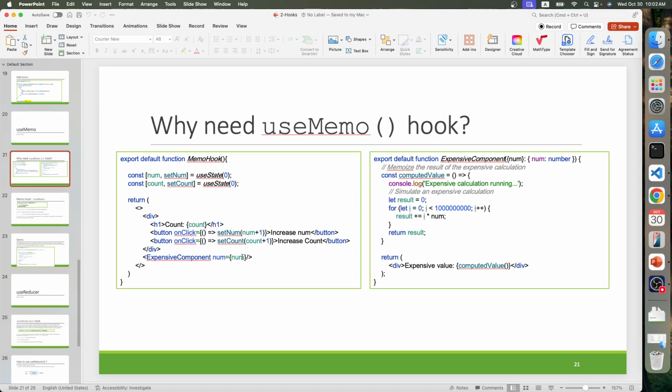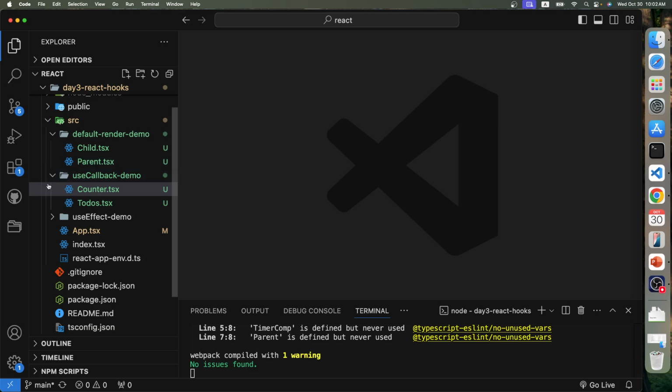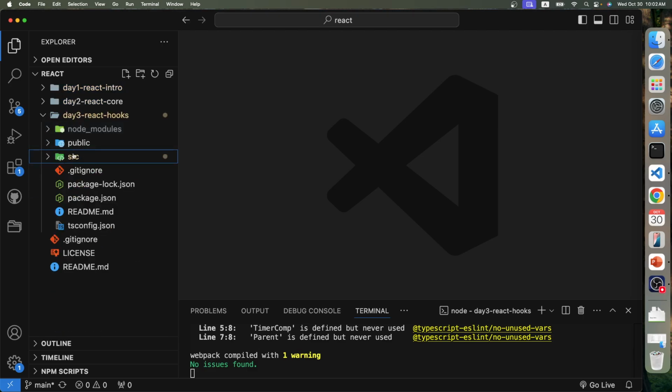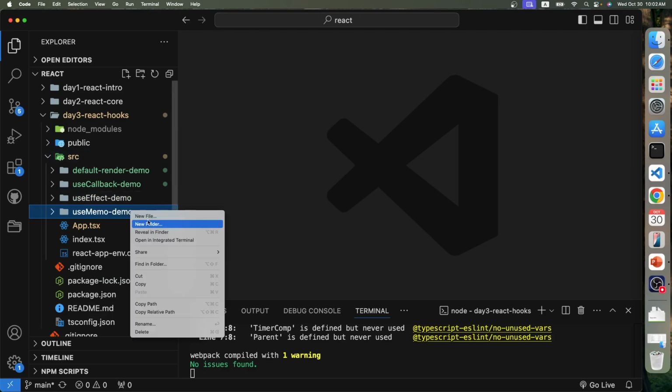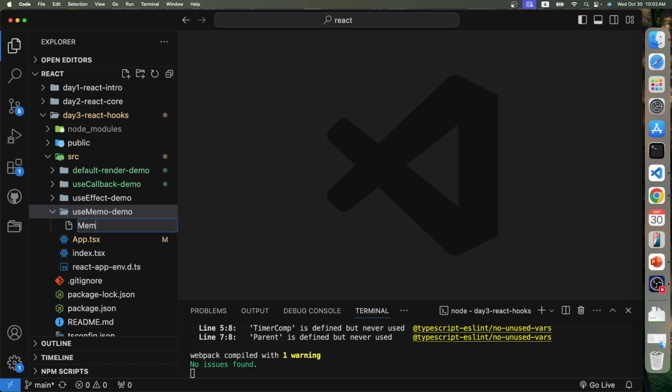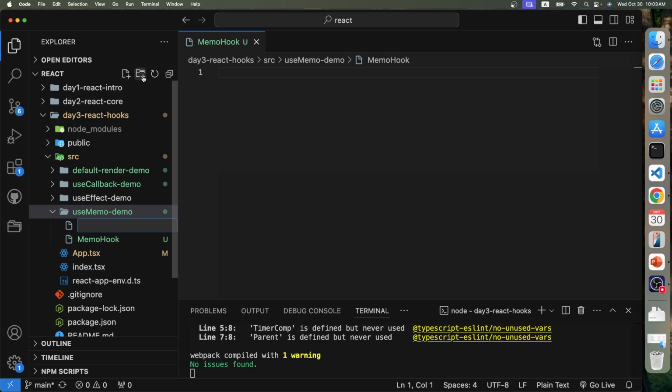So let me just implement it. useMemo. I will have another component called useMemo demo. And in the demo I use the memo hook. What did I use there? The memo hook. And this one is another component.